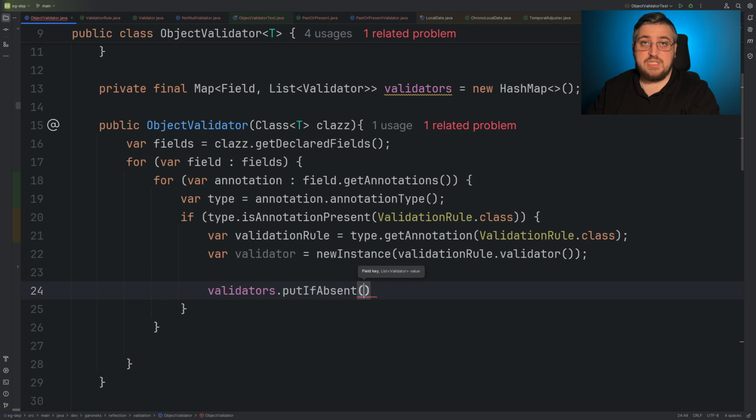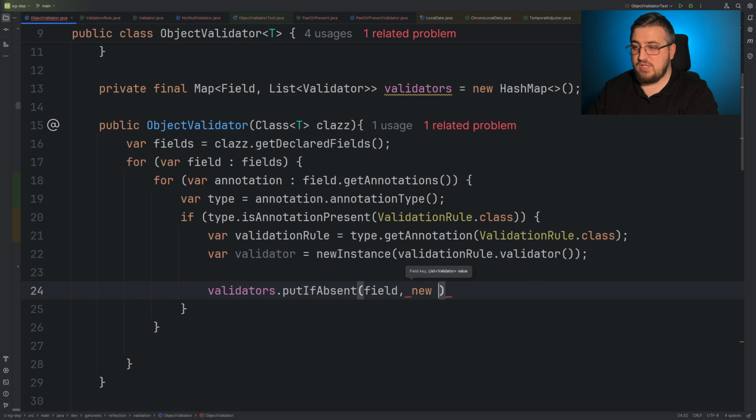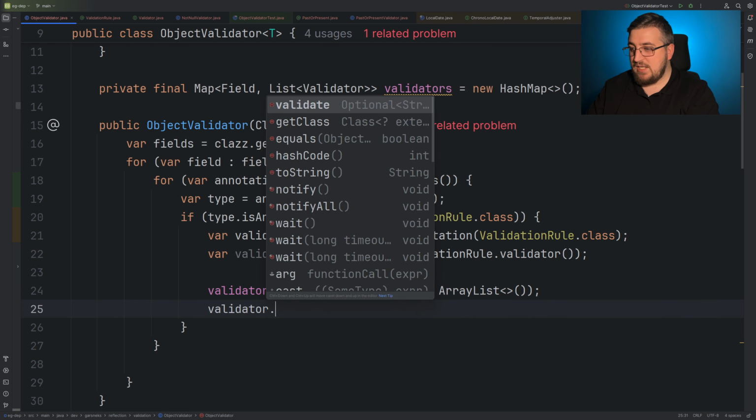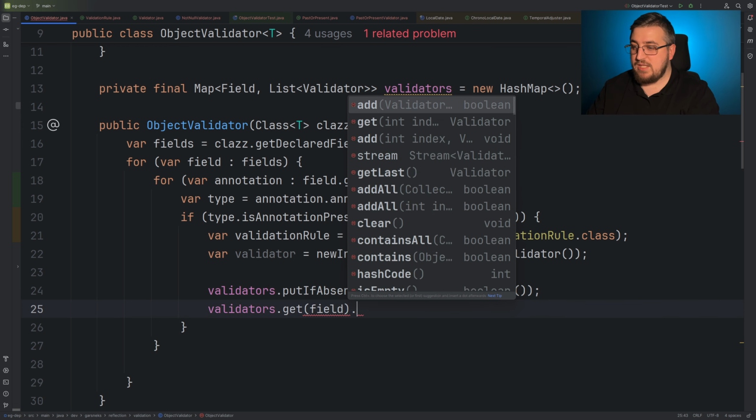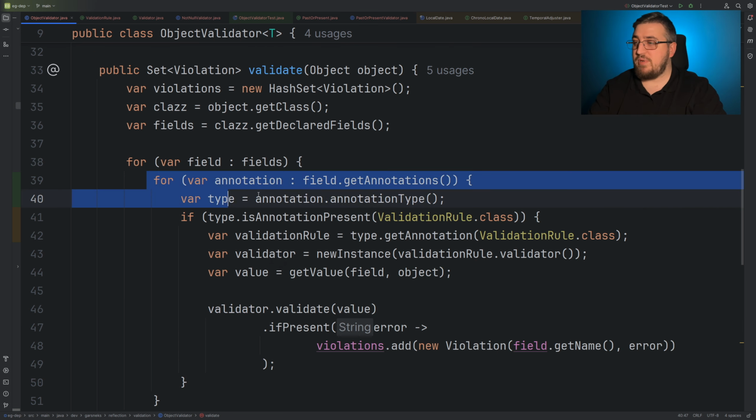So first of all, let's insert an empty list for this field, as we know that we will need to collect them. If this field is not present, we put an empty list of validators, and then we add the additional validator to the map. So now what we have done is scan the whole object, find all of the validations and all of the validators, and pre-build instances during construction time. And so now we can pretty much delete everything.